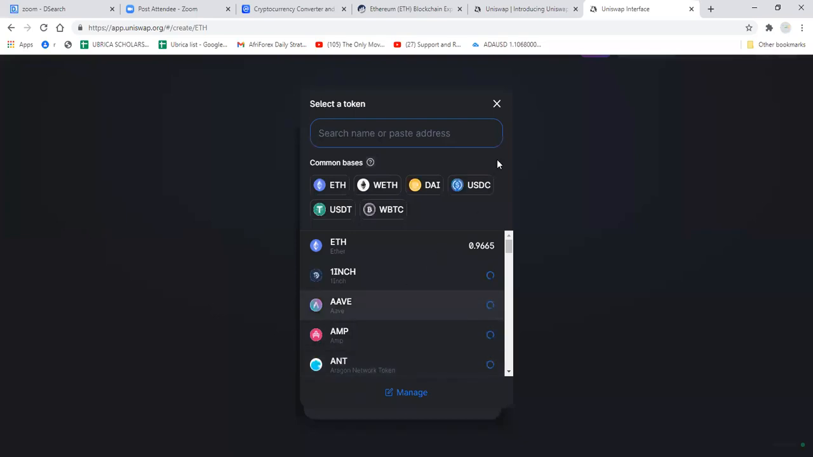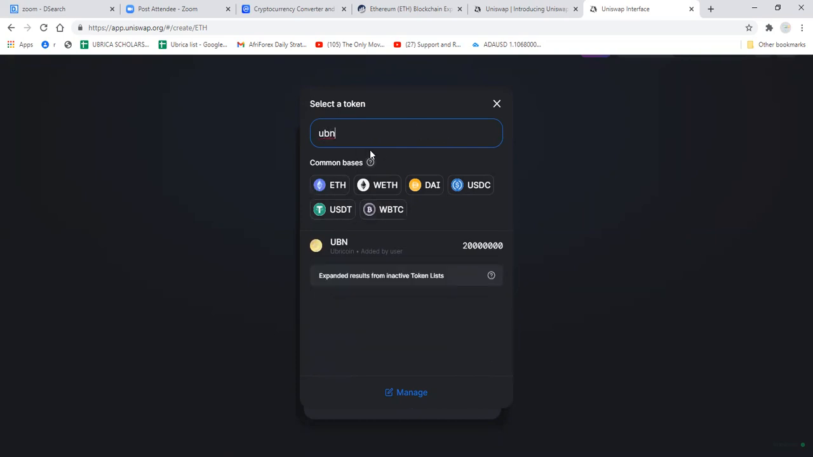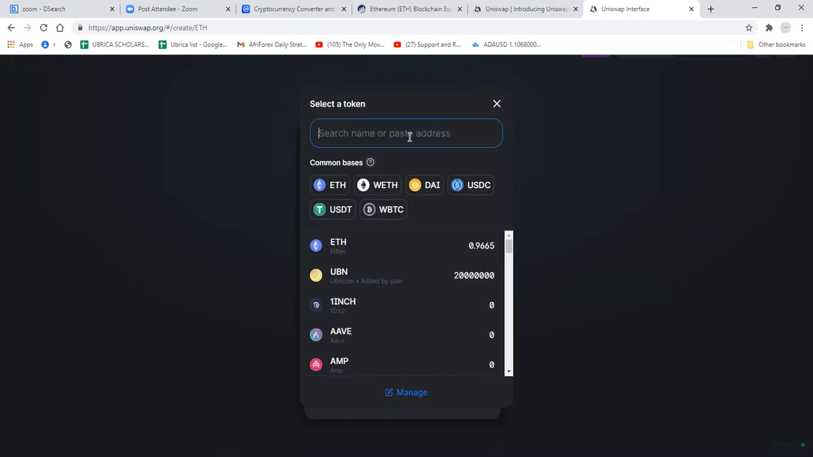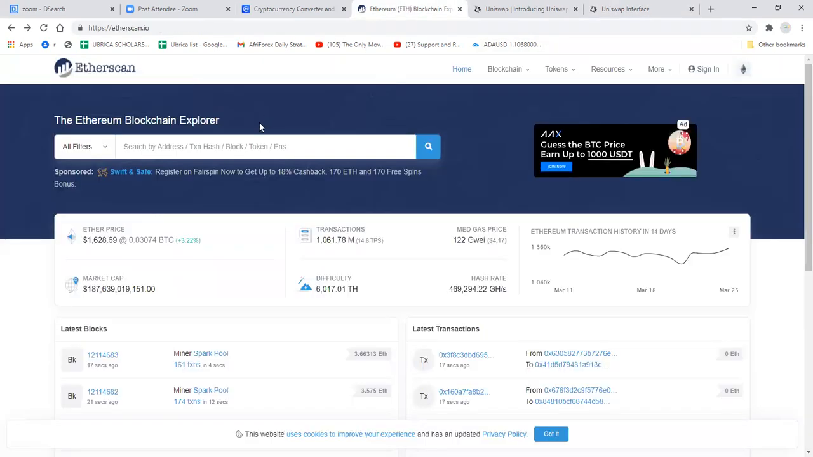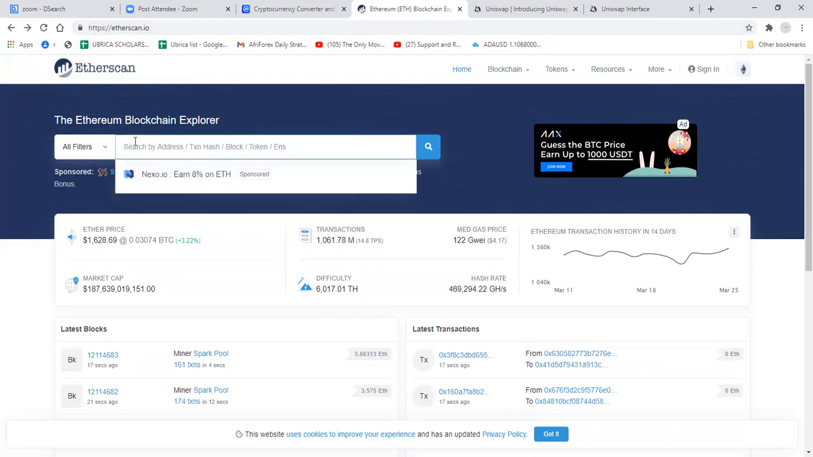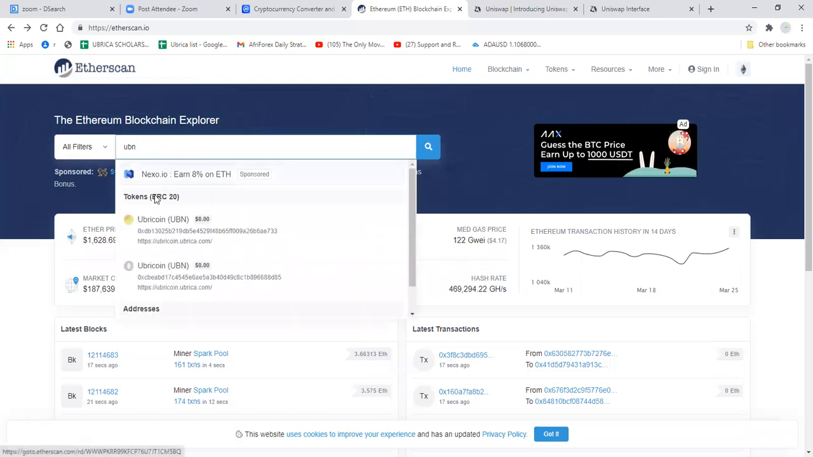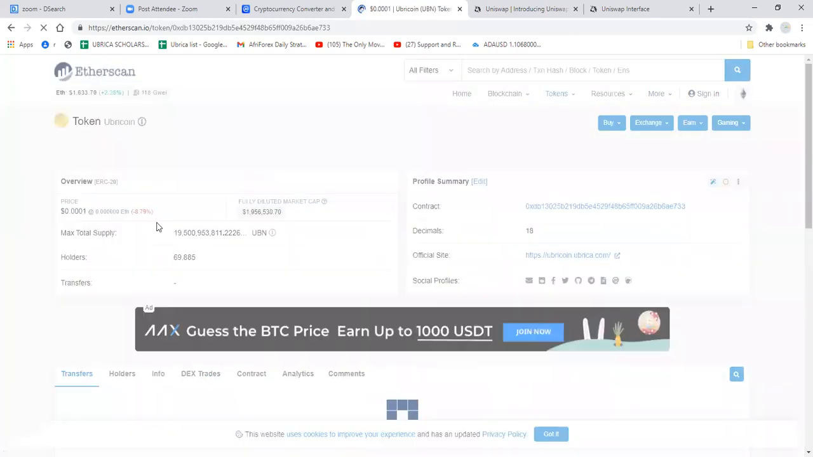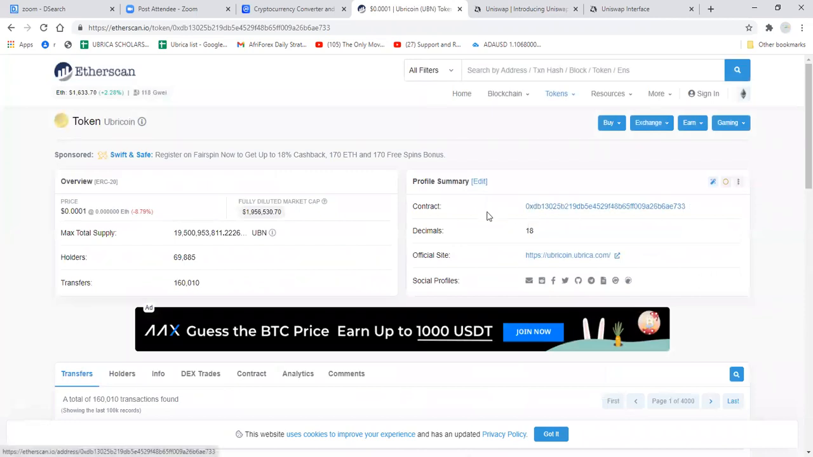Then I have to select a coin, which is UBN. You can either search for the name or paste the address. Sometimes you may search for the name and find that it is not there. So if you search UBN and it's not there, what you'll need to do is paste the address. This is the contract address for Ubricoin, and you can find this on etherscan.io. So to get the Ubricoin contract address, search for UBN on etherscan.io. When you search for UBN, click on it after it has popped up, and copy here.